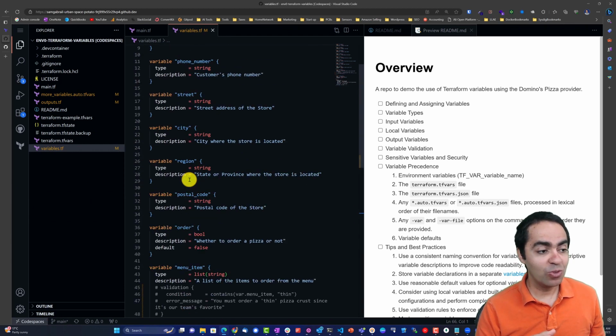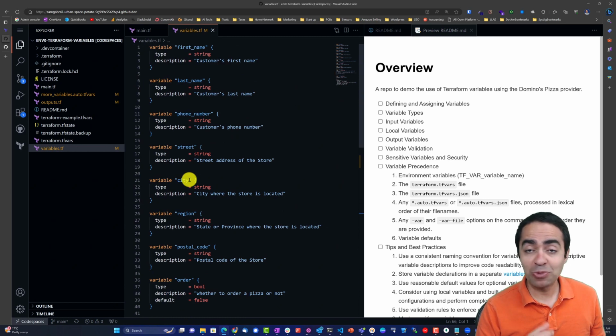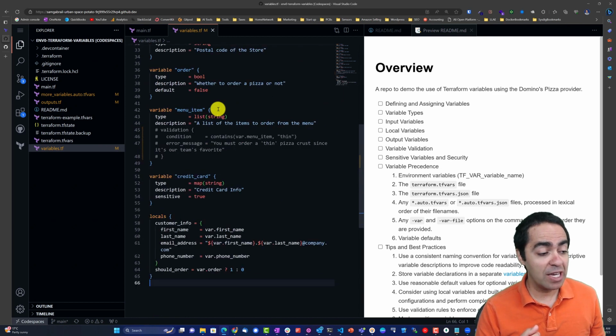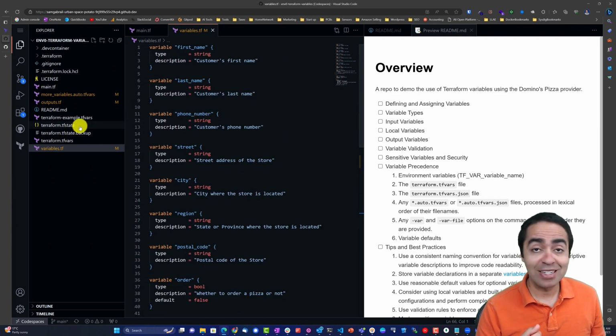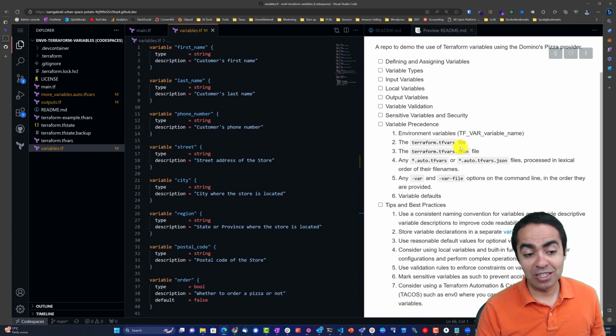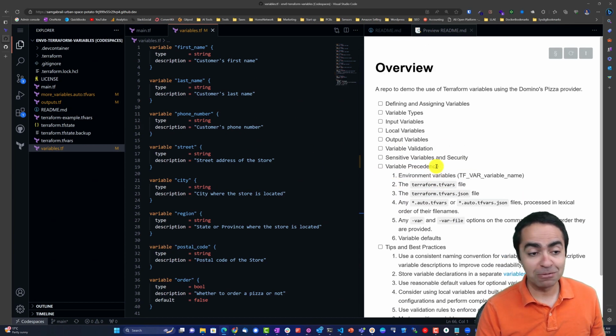So now we've basically defined our variables, but we haven't really assigned those variables, right? So we don't know what first name is or last name is. If there's a default, then yeah, this is assigned here. So you can assign the variable with a default, that's fine. But for the most part, you want some sort of way to assign those variables. And there are multiple ways of assigning them. And we'll talk about assignment with variable precedence. But for now, I've assigned them in two files.